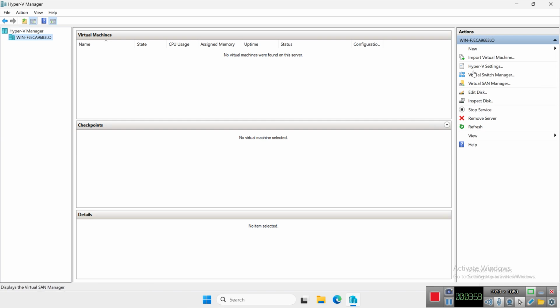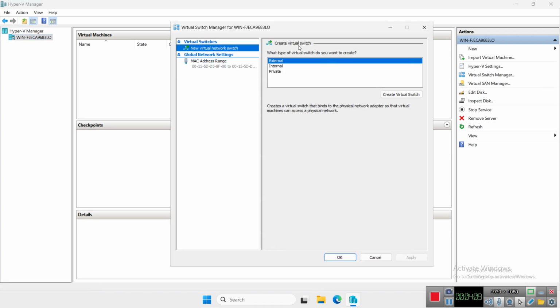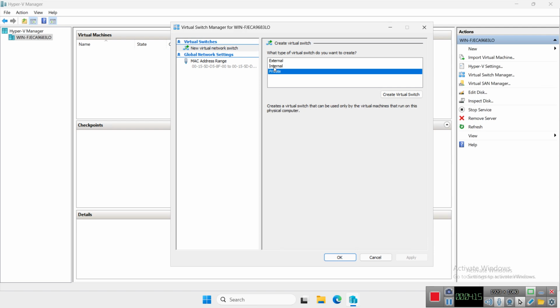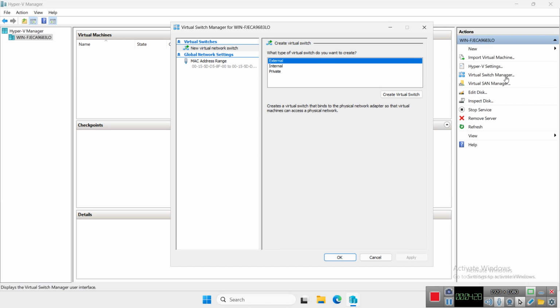Now after that we have the Virtual Switch Manager option. With the help of Virtual Switch Manager, you'll be able to create virtual switches. Once you click on this, you will see the Virtual Switch Manager option. We have three types of virtual switches in Hyper-V: private, internal, and external. We'll talk about this, not to worry. So we can create all three types of virtual switches with the help of Virtual Switch Manager.